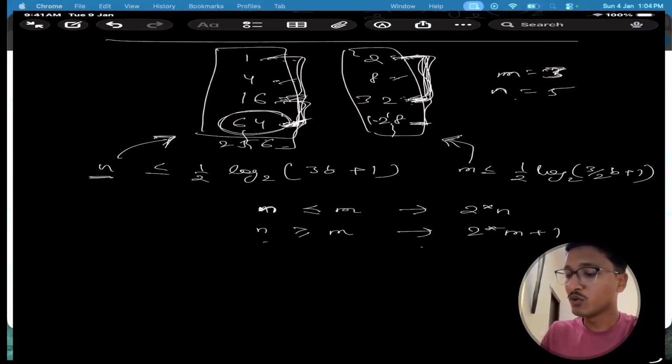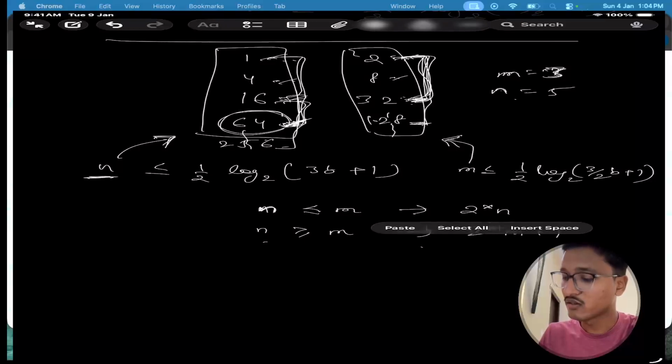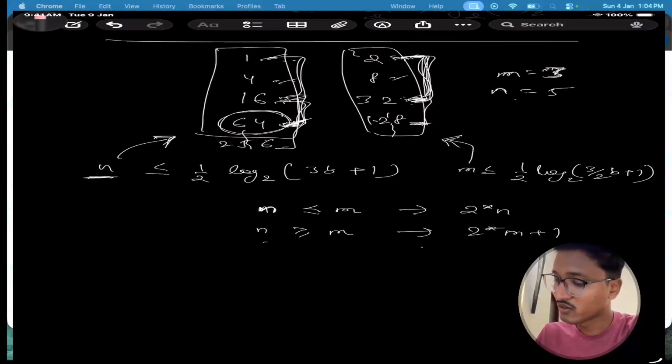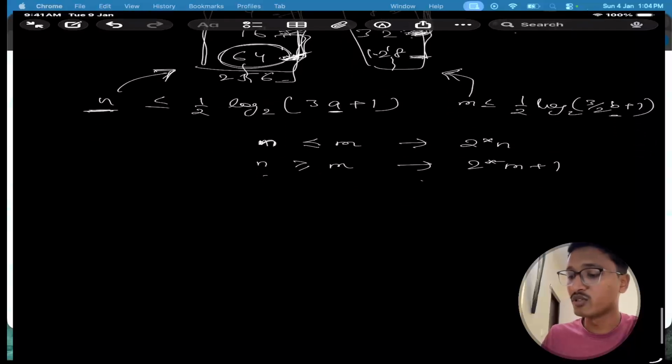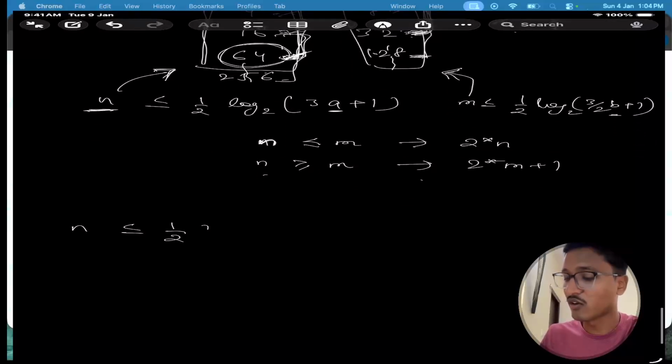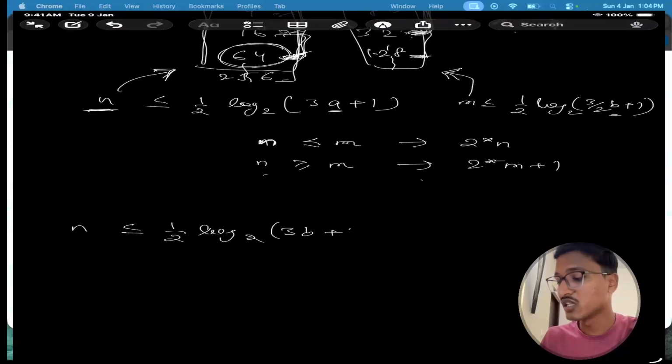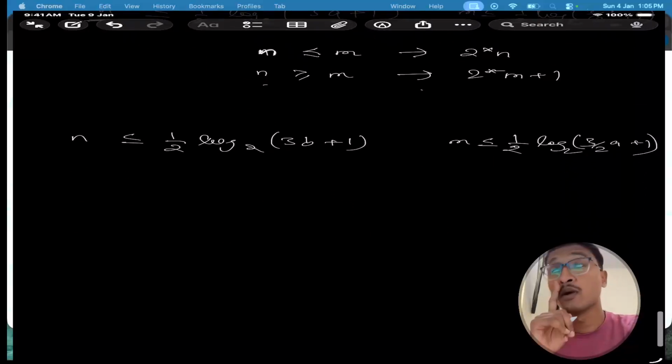Now what we will do, we know that first we have calculated for a. Give me a second, we have made a mistake here, this should be a. Okay, so we have ensured that the first sequence will be taken for a, white chocolate, and the second will be dark chocolate. But what if it is vice versa, the opposite? We will do the opposite again. We will do the same thing. n is less than or equal to half log base 2 of 3a, we will rewrite a with b, 3b plus 1, and then again m is less than or equal to half of log base 2 of 3 by 2. Here instead of b we will take a plus 1. Okay, we got this point.